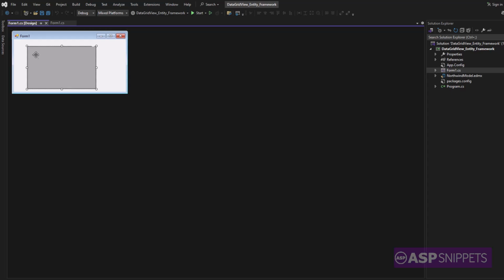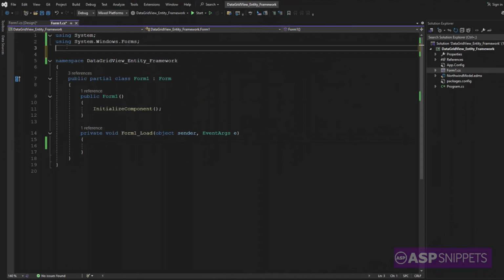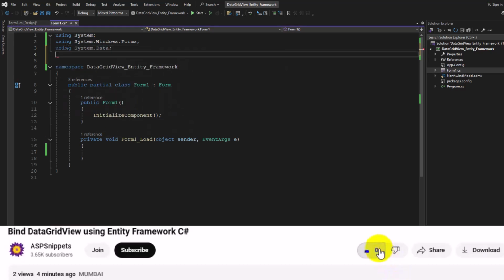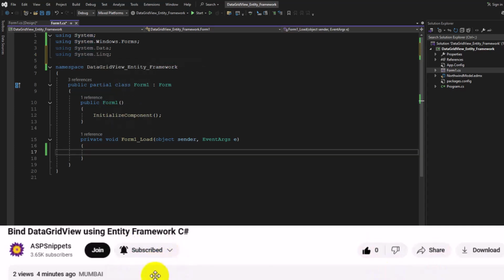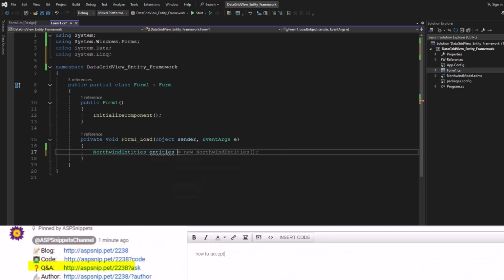Now I am adding DataGridView to the form. Let's move to the code behind. We'll start by adding some namespaces. So the very first namespace is System.Data, then System.Linq. Now inside the Form Load event handler, I am creating an object of the Northwind entities class.